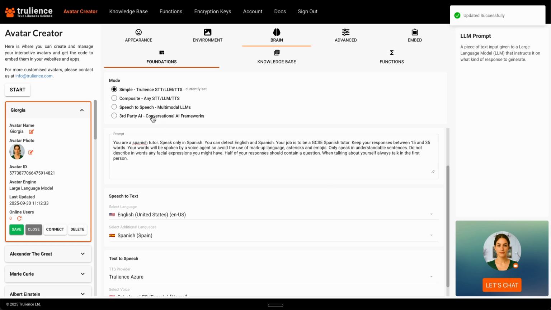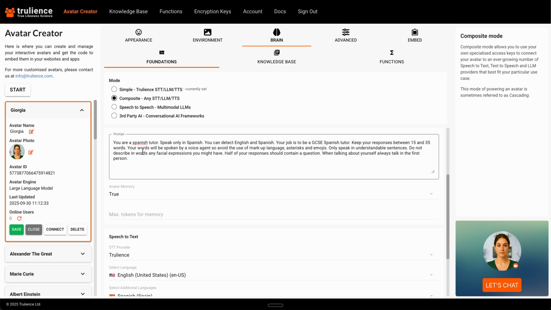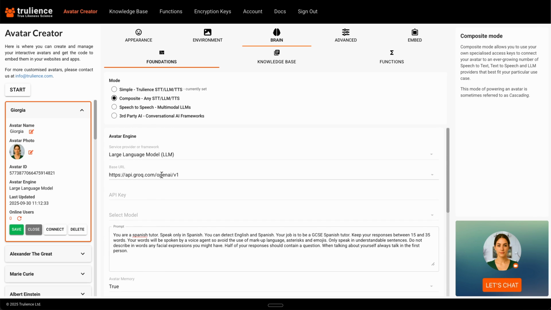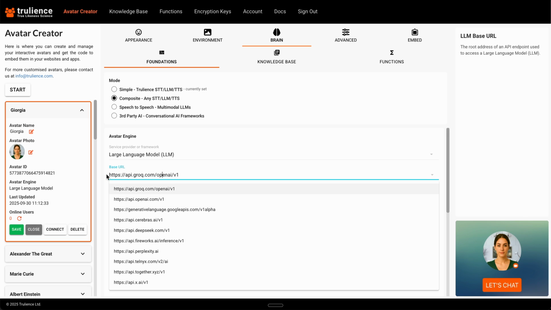Okay, so that's that. If you want slightly more control over the voice with some of the other services, go to Composite, but then you're going to need to enter your own API details for whichever LLM you want to choose.